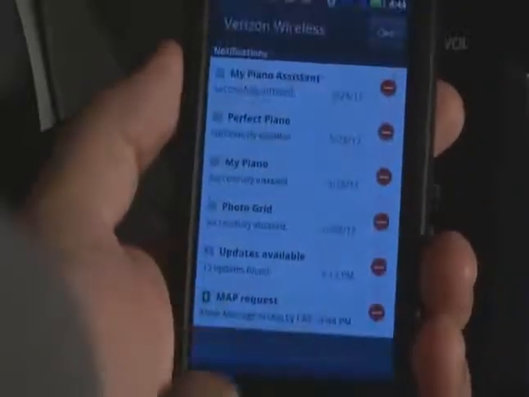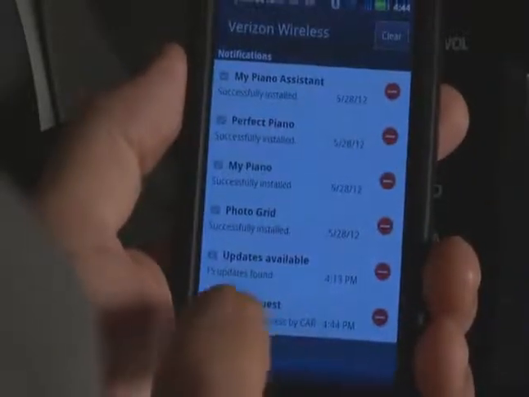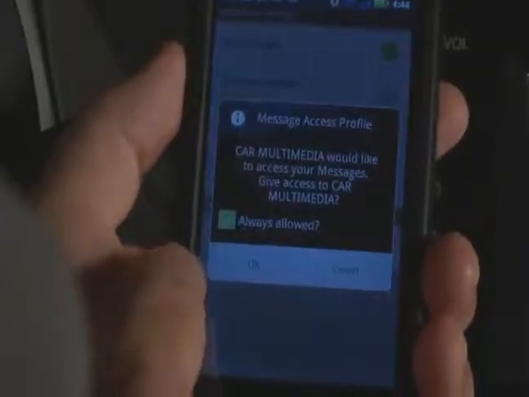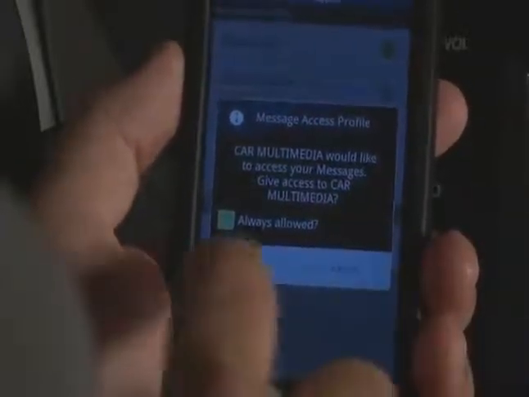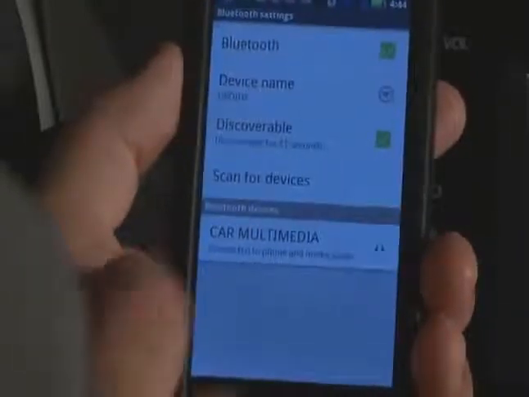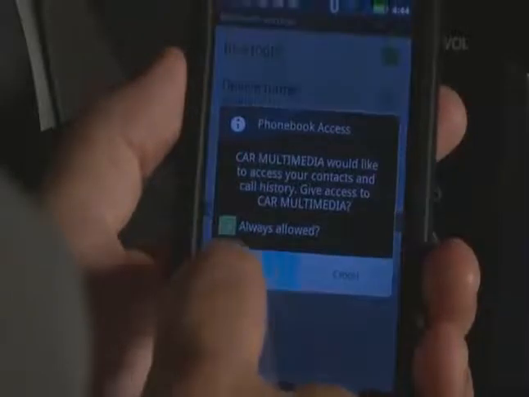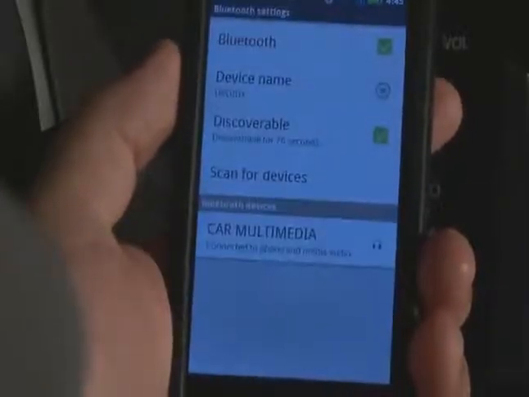Now on some phones, such as this one in BlackBerry's, it'll ask for a map request, allowing you to give access to your phone book to transfer your data over. You have to do that, again by pulling down, and always give it access to do that.